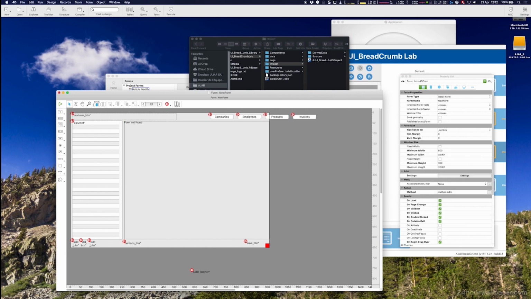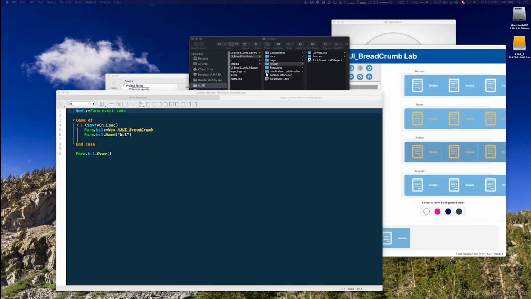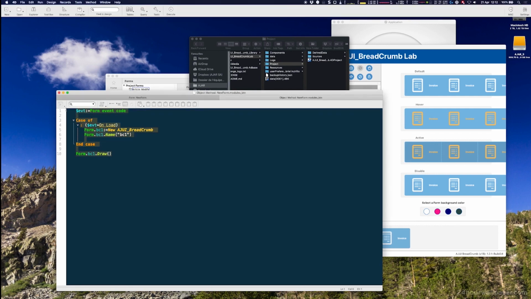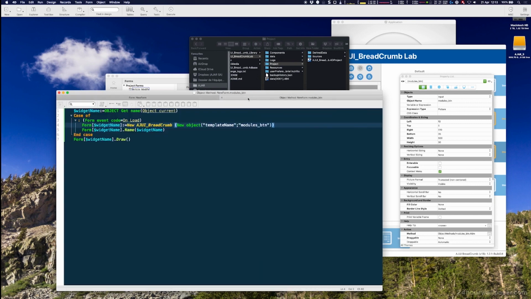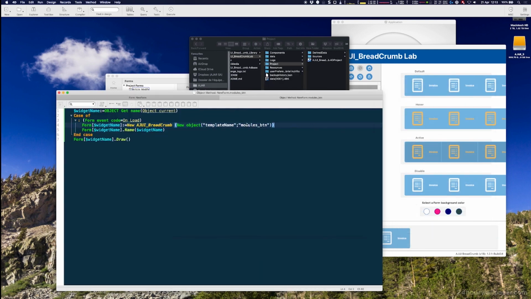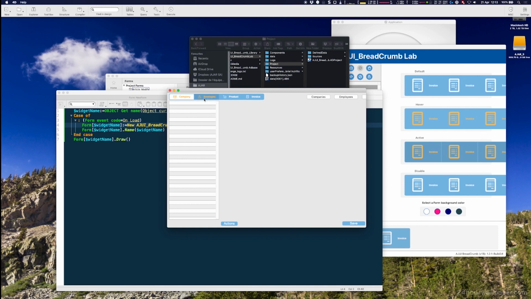So let's put some code in for it to work. Let's remove the default code of the library. So that is the code. We see it's as simple as the button one. We create a new breadcrumb button object, and we give the template name, which is module btn. Simple as that. This should display our breadcrumb, our grouped button actually. So it displays well, but nothing happens because I don't have the code yet.